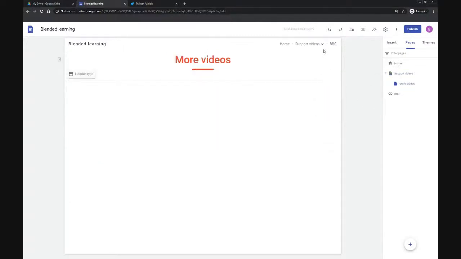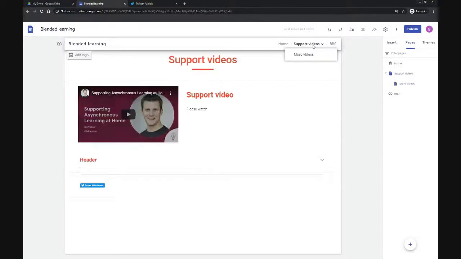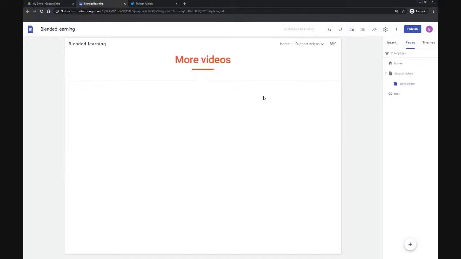You can see here this allows me to have a menu on support videos now. And I can click on support videos and see that page, or I can go to the more videos page, and that's just giving me the basic outline of a page with no content on it. But I would obviously go about adding the content as and when I'm ready. Okay, so we've got ourselves a nice menu being built up there, which is really nice.